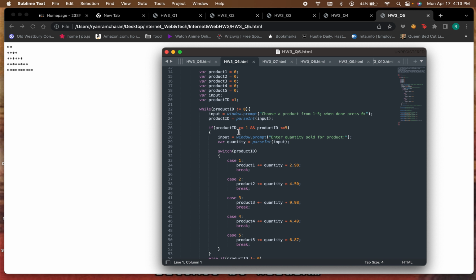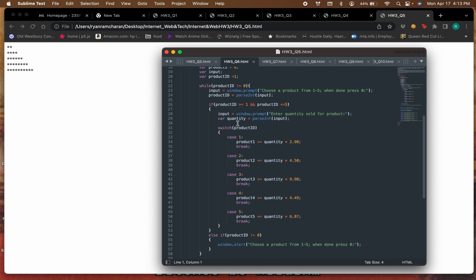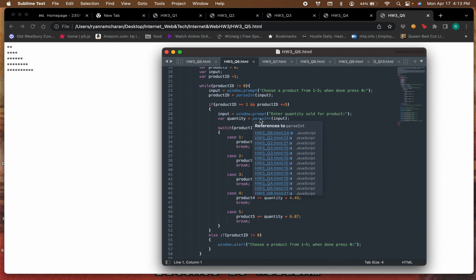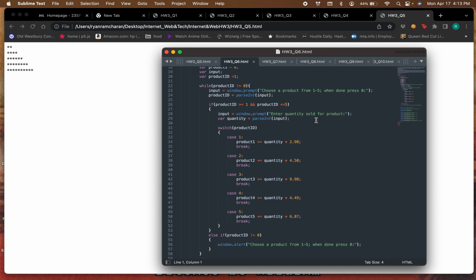Now if product ID is greater than or equal to 1 and product ID is less than or equal to 5, input equals window.prompt, enter quantity sold for product. We're declaring another variable, var quantity equals parseInt input. So in this case, we are inputting how much of that certain product we picked was sold, and we're setting the quantity equal to that.